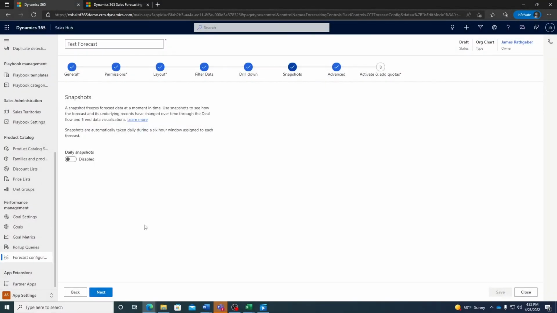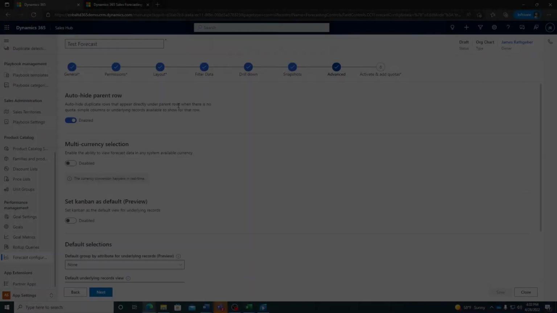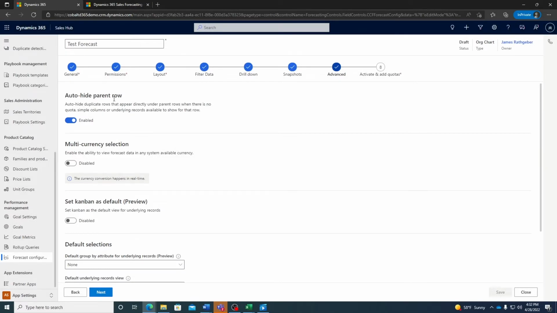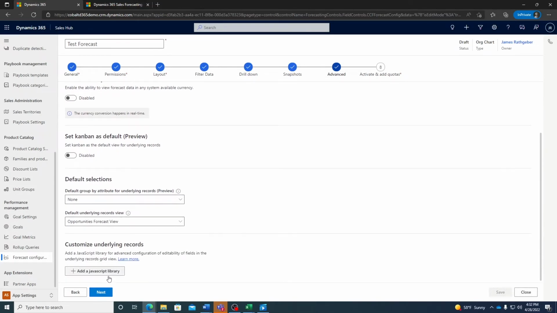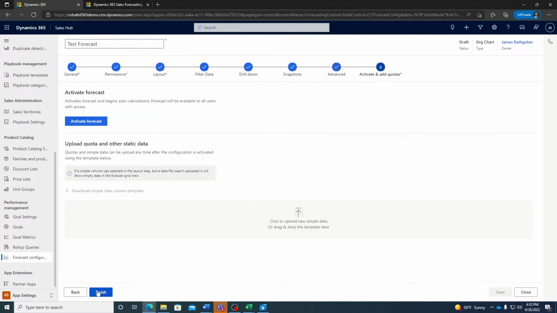When you enable snapshots, you can capture forecast data in moments in time. This can be helpful to see trends and visualizations for your forecast. Advanced settings allows you to dive deeper for greater flexibility. You can do things such as auto-hide parent row, enable multi-currency selection, setting a Kanban as default, and customizing underlying records. Once you have updated your advanced settings, click Next.